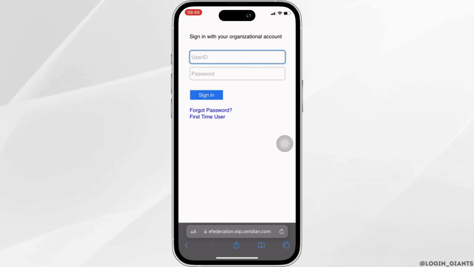So first of all, what you want to do is simply enter your user ID that was given to you while creating your account. Once you have entered it, the next thing you want to do is enter the password that you have created. But in case you have forgotten your password, you can simply click on Forgot Password. Follow the on-screen process and then you'll be able to recover your account.